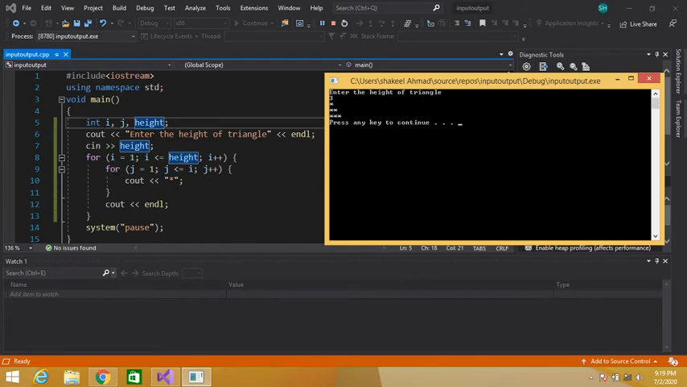So I have declared three variables, int i, j and height, three variables of integer type. Then I am taking input from the keyboard in the height variable. The user has entered 3, so 3 is assigned to this height variable. Then for int i = 1, i contains 1. Is 1 less than or equal to height, which contains 3? So 1 is less than 3, yes. So this condition becomes true.